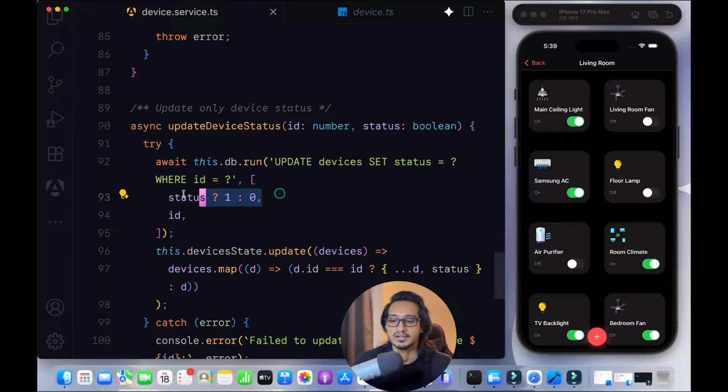Here we are using the ternary operator, and then passing simply the ID in the second position of the array, because it depends on the question mark. The one that comes first, we pass at the very beginning, as I have already explained this part. Then simply update your device's state, checking the ID and using the map function, and done. If there is any error, we will throw the error and also log it at the same time so that we can track down what the actual error is.